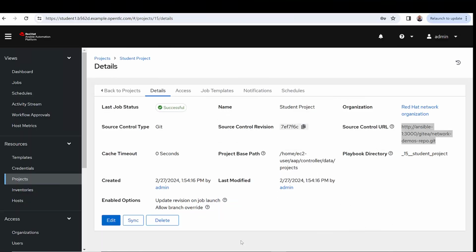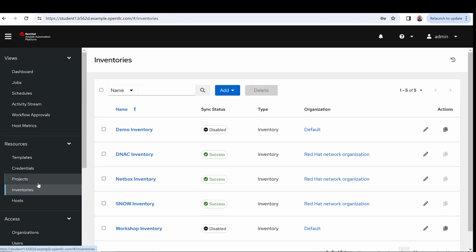Let's start the demonstration by looking at the project. In this particular project, we will be using a Git repo in this demonstration environment, and we will update our revision every time we launch a job. So every time we launch a playbook, we will pull down the updated content or any other content that's made available, or if it changes as we run these playbooks in the controller.